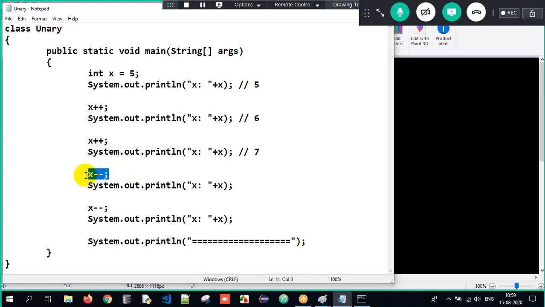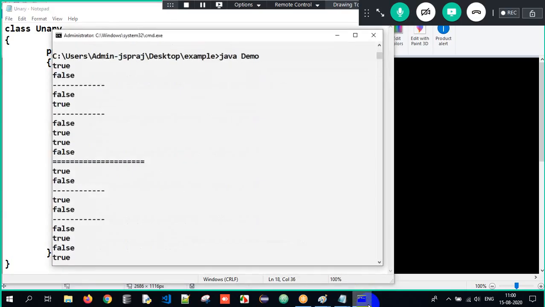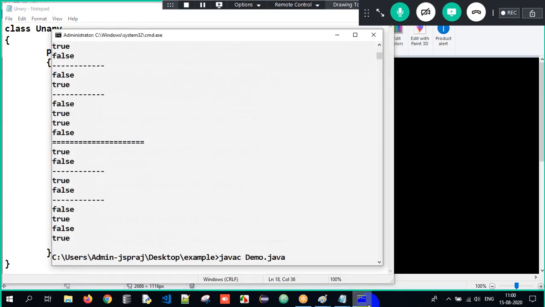Similarly, x minus minus means we decrement by 1, so the output will be 6 again. How, sir? The x value was 7. Now when I do minus minus, we're decrementing the value of x by 1, so it becomes 6. And x minus minus again, it was 6, now it will become 5. So in simple terms, plus plus and minus minus are nothing but increment by 1 and decrement by 1.